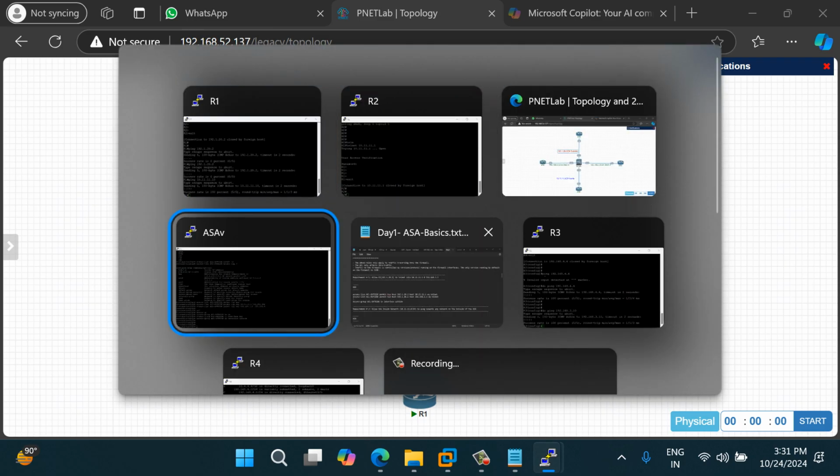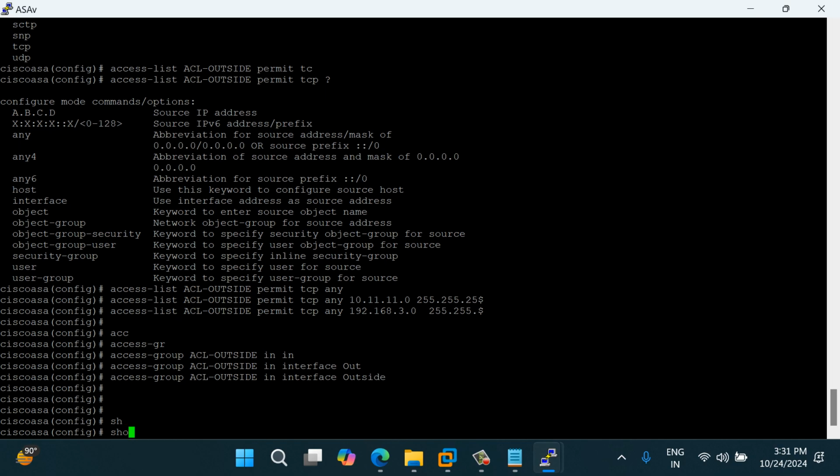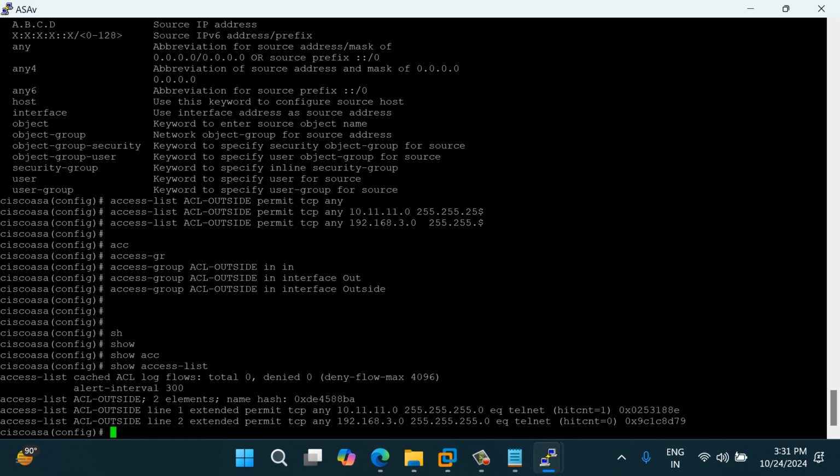How can we check if the ACL is getting matched? This is the benefit. See, show access-list. It will show the hit count is 1, and that is for it. By default it will take extended, right? Despite that I did not put that there. 10.11.11.0 is getting hit.